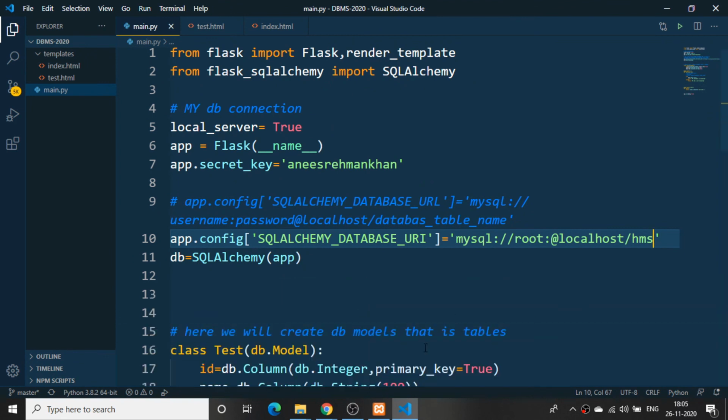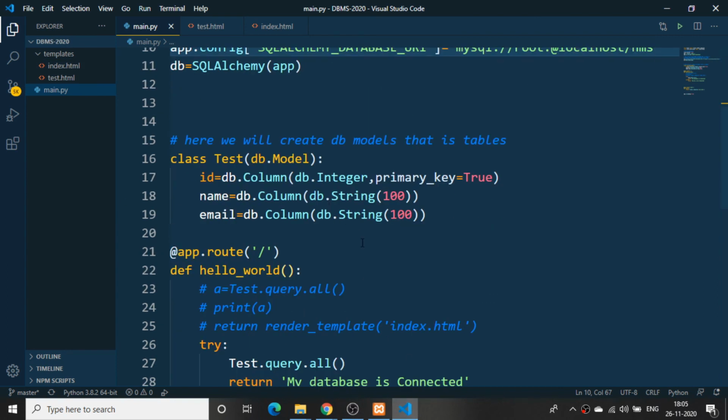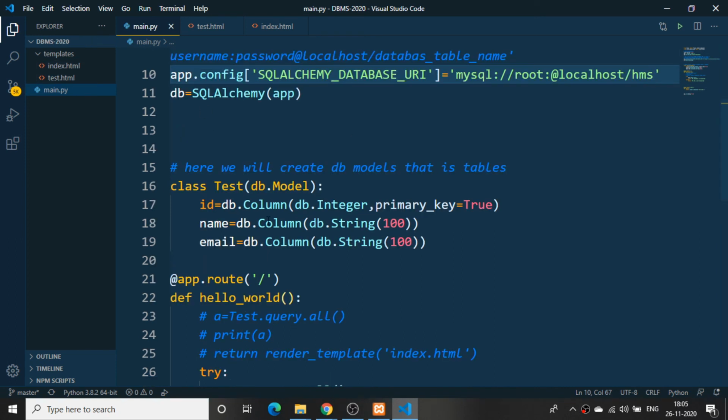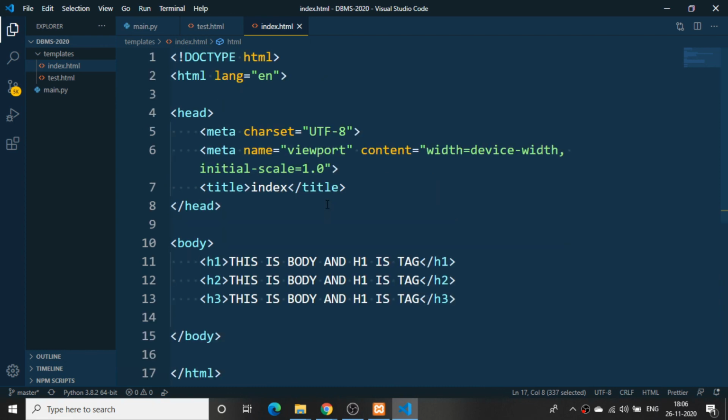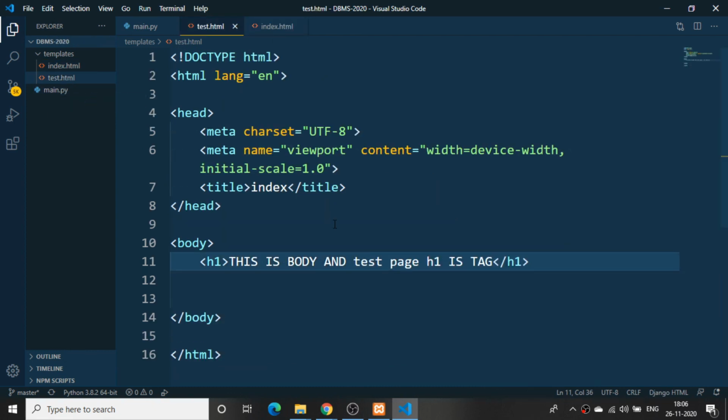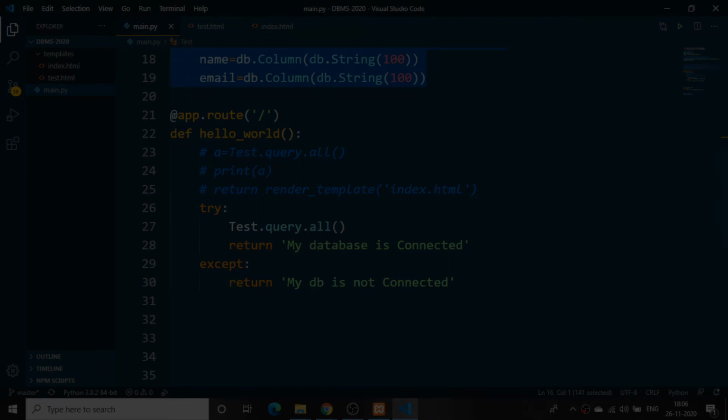Next class we'll be seeing the Jinja techniques, and the actual project will be starting. So now you are familiar with how to connect with the database in our XAMPP server, how to display a table, and how to display the HTML files. Everything you have understood a little bit. You have got a little bit of an idea now.